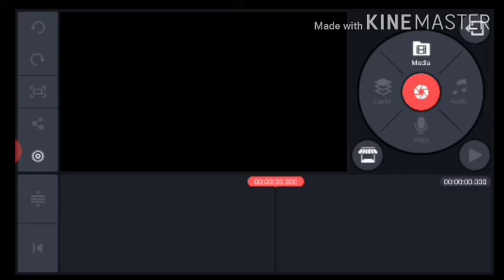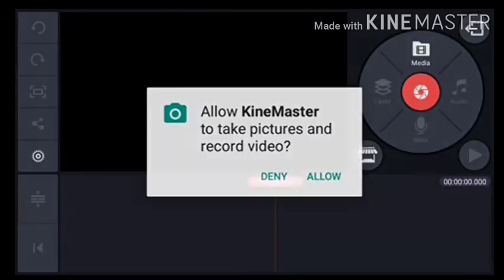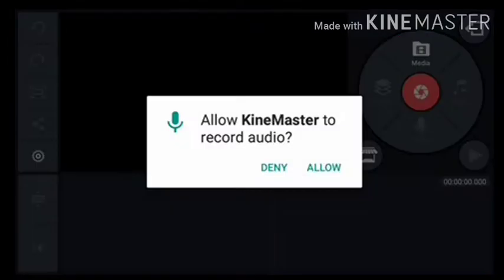The one at the middle is to record video. Once you click on it, it will tell you whether you should go to camera, that's probably for snapping, or camcorder for video. Let's try it. Camera is to take pictures and record audio. But I already have my videos on, so I don't need to go there. Then let's go to the camcorder one.